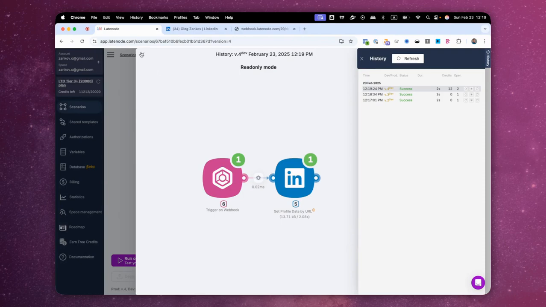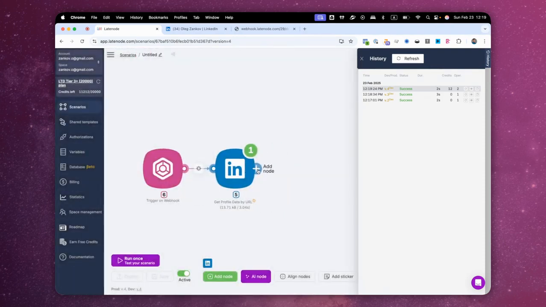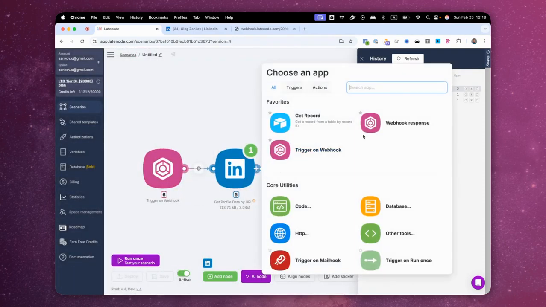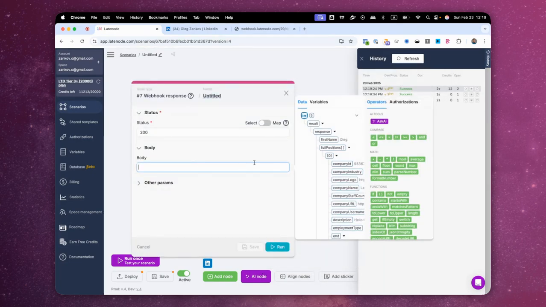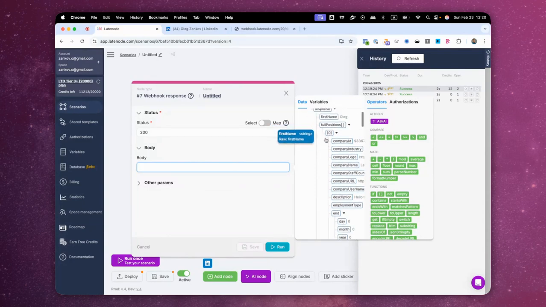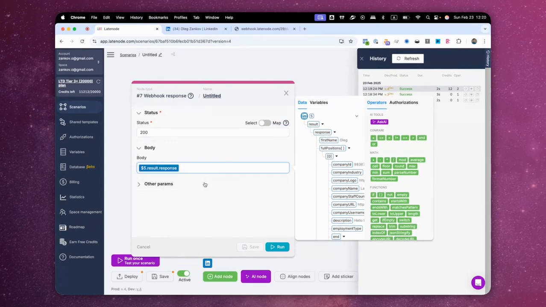Now we need to make this microservice respond with the texts we need. For this, we use a webhook response node. We pass what we want to see in the response. In our case, we can pass the entire response section because it contains all the useful information. We simply select response and save.